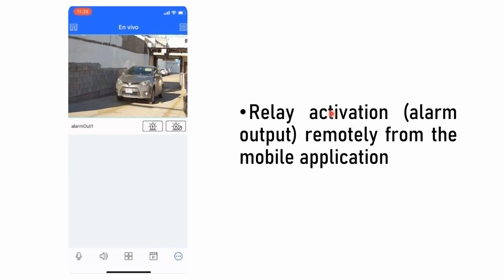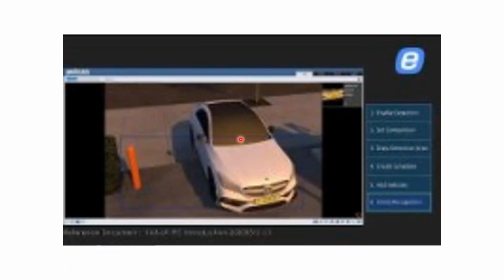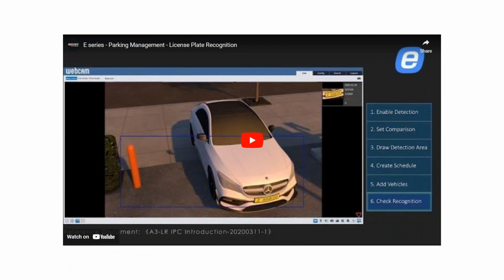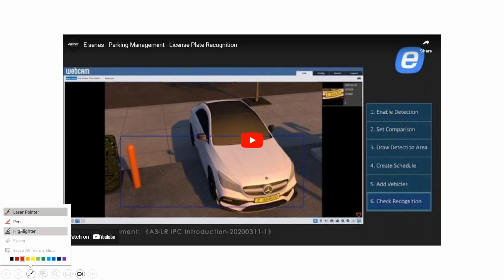Now, to activate the relay, you can activate the relay through the mobile app as well. It would be the same: just click on the three dots and it'll have the alarm out right here. And this is a little video on how the license plate camera is going to work and detect.